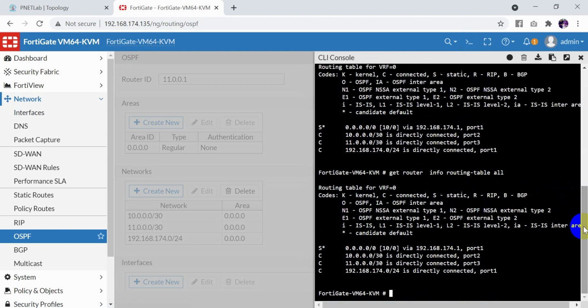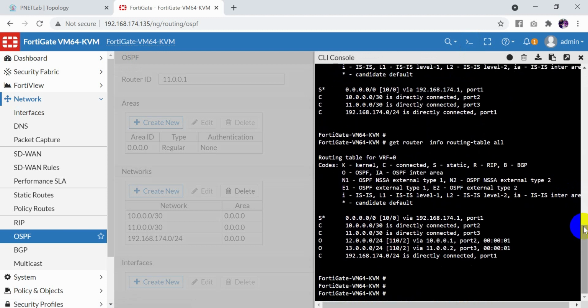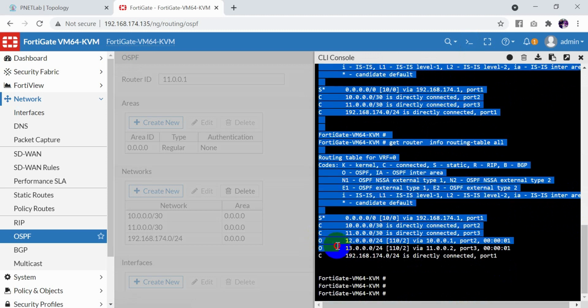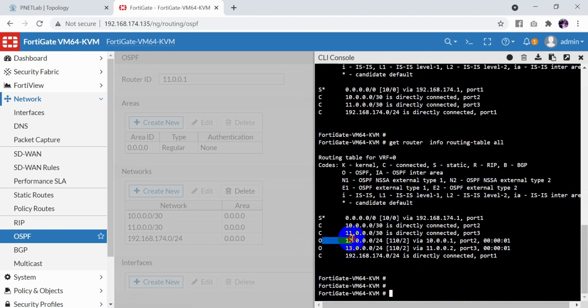Not yet, normally we receive the update. So now I receive the update of the OSPF. I can see 12.0.0.0 and 13.0.0.0, by administrative distance 110 and cost 2. 110 like Cisco, you see the administrative distance in the FortiGate for OSPF is the same as Cisco. In Juniper, I think it is 10.